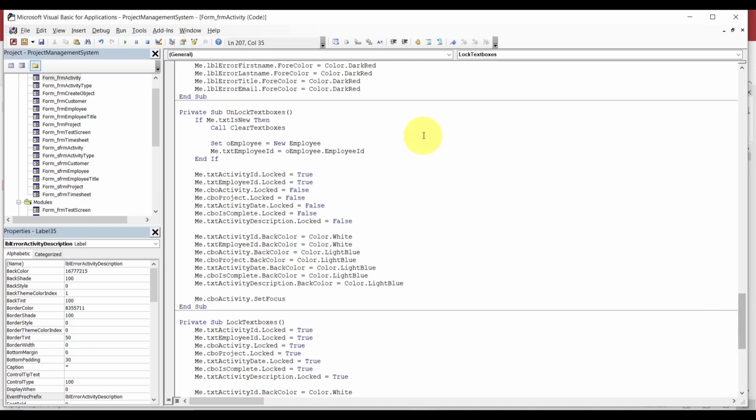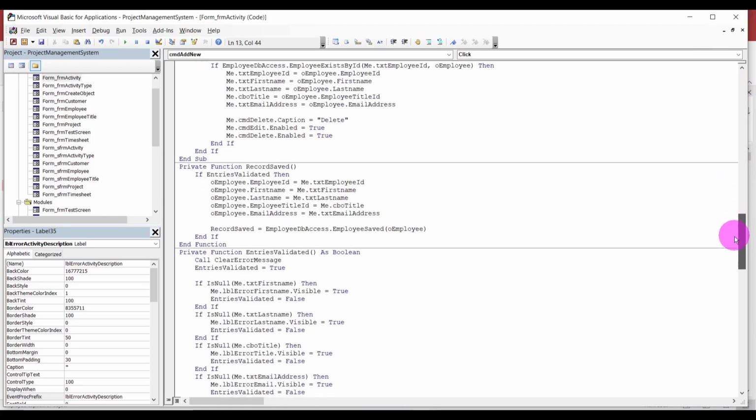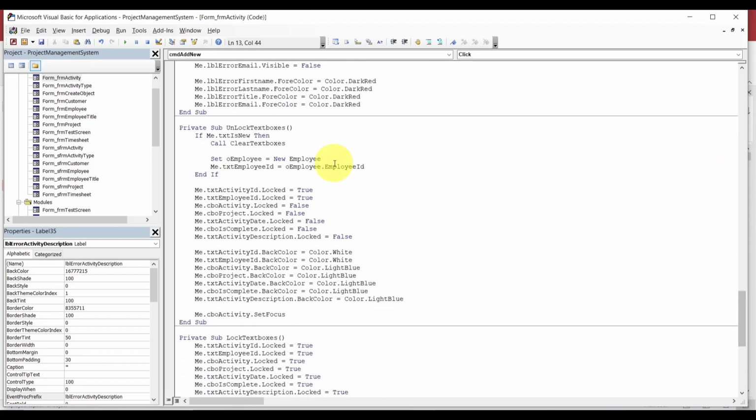Okay, now when it comes to here, remember when it comes to here, we got to change that object. Okay, so let's go up here. Old activity. And then right there. Oh, activity.